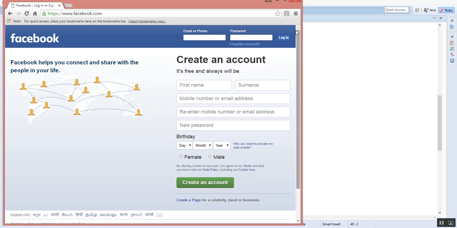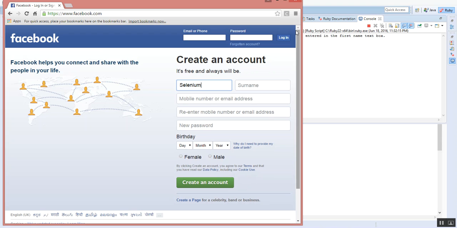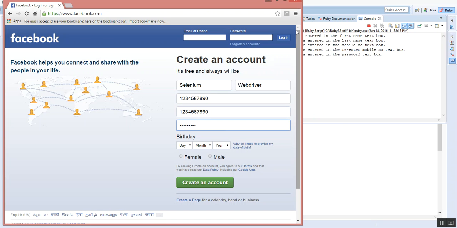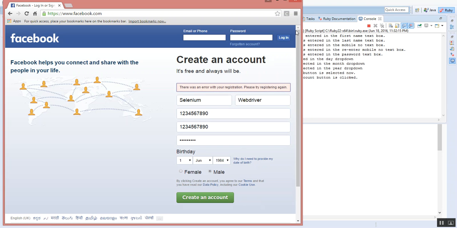So the page is loaded, you can see. So it enters first name, last name, mobile number, re-enters mobile number, password is entered, first of the month is selected in the date of birth section, June in the month section, 1984 in this section. Then it has selected the male radio button. It has clicked on the create an account button and it is waiting for 6 seconds as we have given a wait for that. And now it is checking for the error message. So it is pretty well executed.